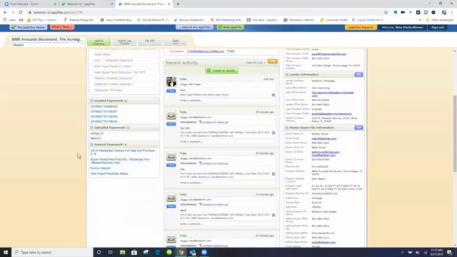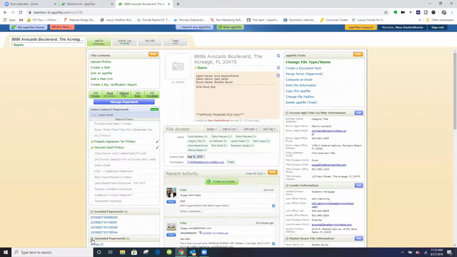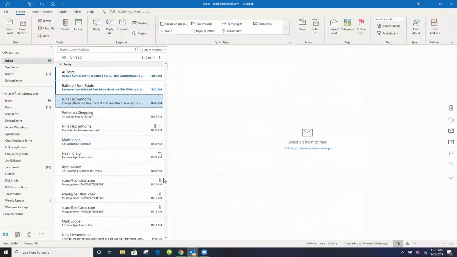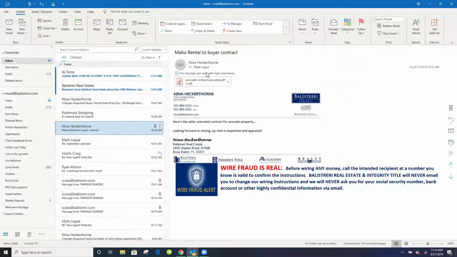Now, talking about that contract, I know that I got that contract back from the other agent, and it's in my email inbox. So I'm going to go to that and find it. And here it is, executed contract. The agent just said, here's the contract, looking forward to closing. Up next, appraisal and inspection.